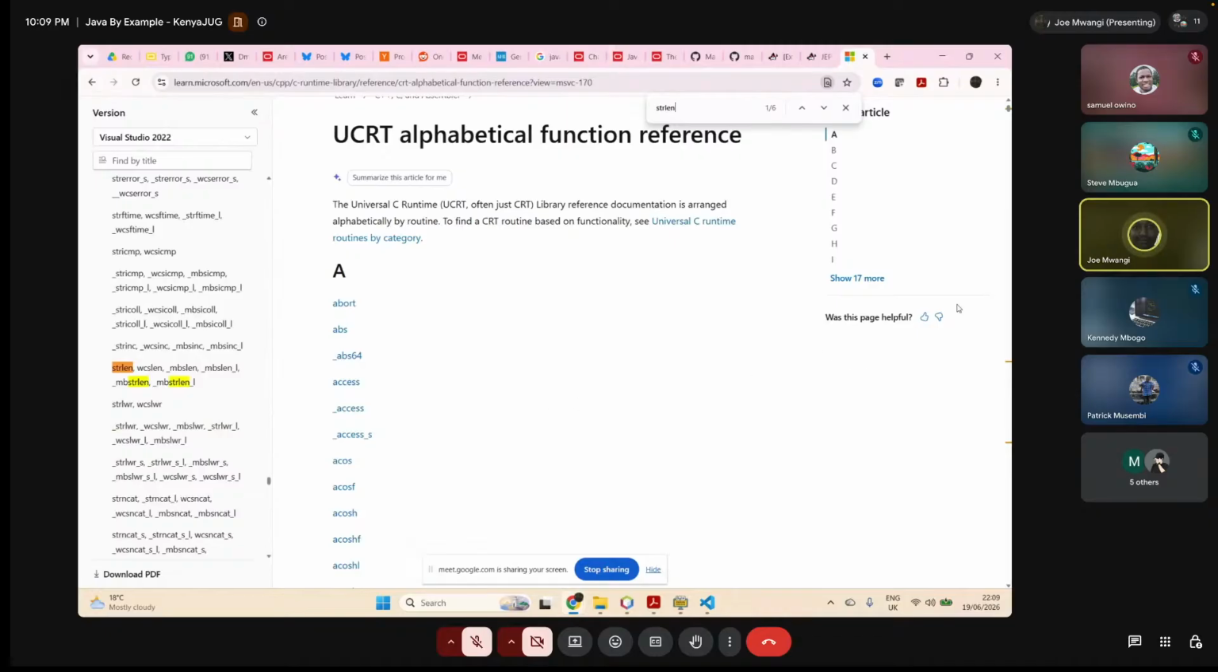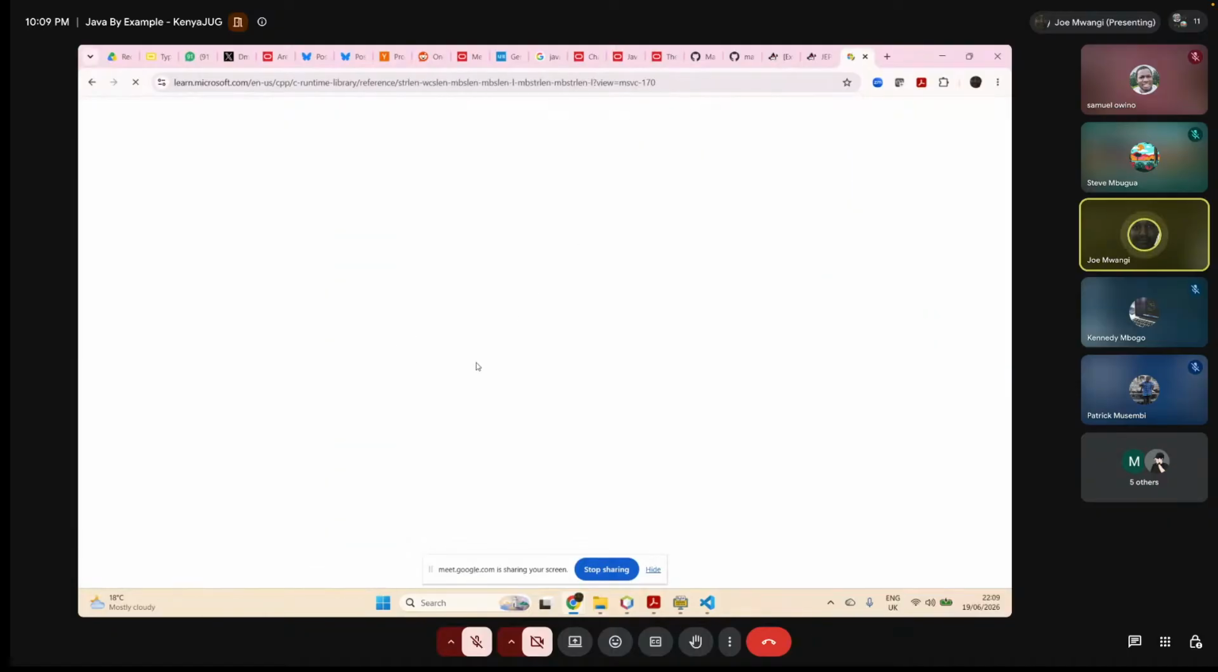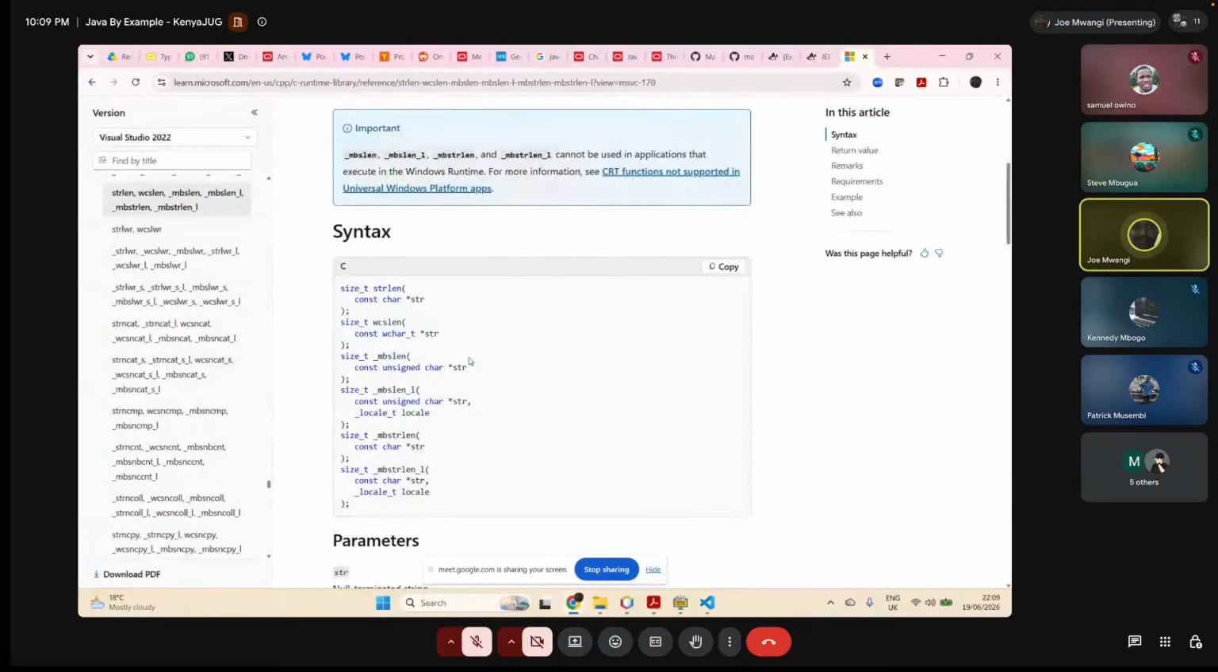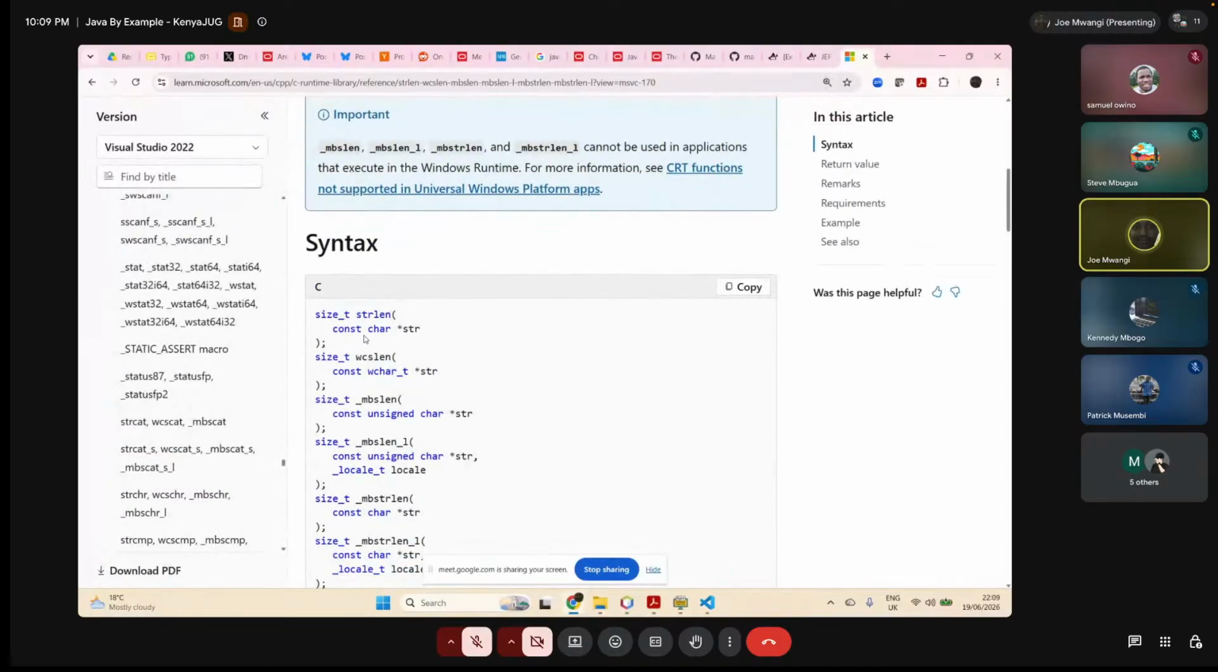I think if we search in the memory in the Microsoft API, and then I go there, yeah, this is the method. Here it is. So there's this string length. It accepts a string. A string is an array of char, which is 1 byte.